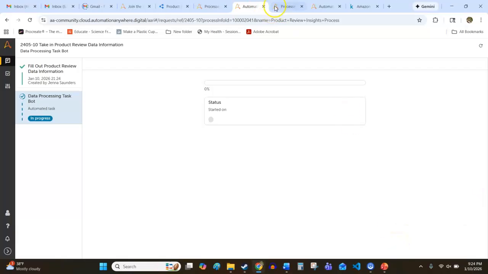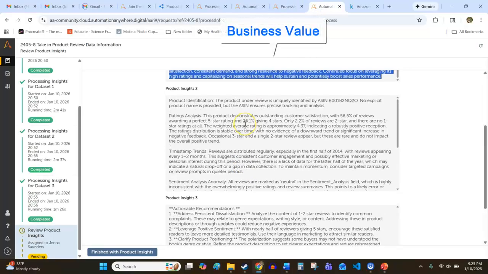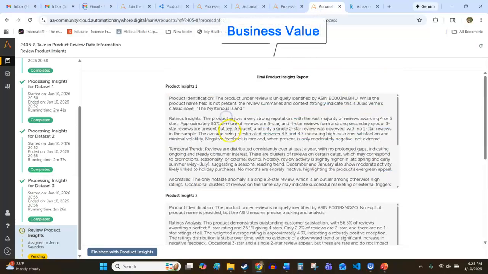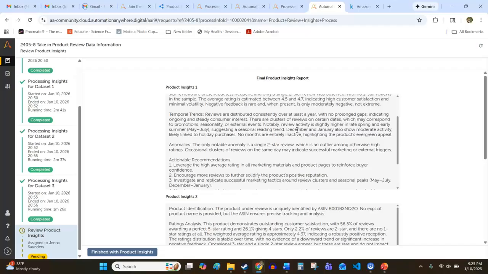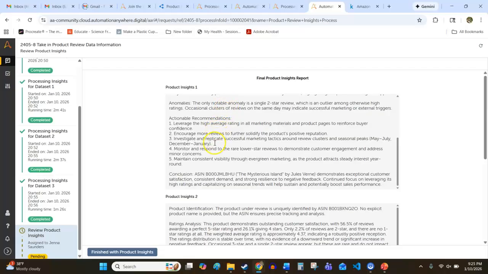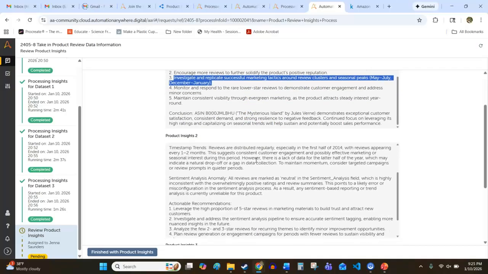But we're going to stop it right now because I actually have it finished right here so that you can see some of the cool trends that it pulls out. For example, even though it doesn't have a name column, it figured out that this was Jules Verne's classic novel, The Mysterious Island. One of the things that it realized is that you're having significantly higher reviews during certain time periods. One of its actionable recommendations is: let's investigate and replicate what we're doing to increase sales during those times. And if we're not doing anything to increase sales during those times, why don't we start?